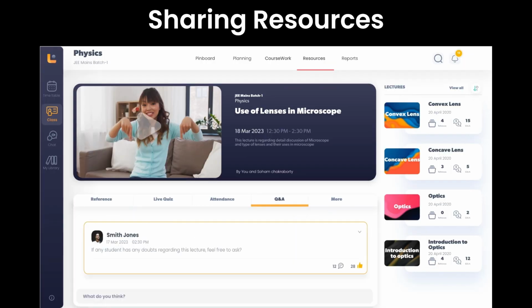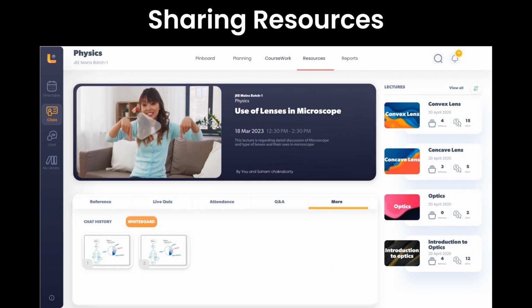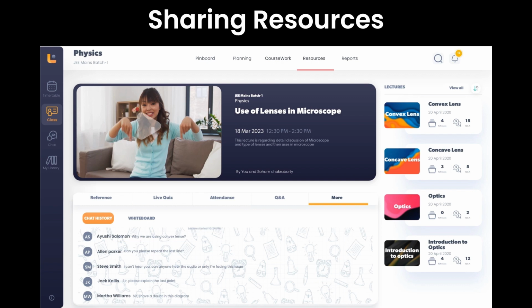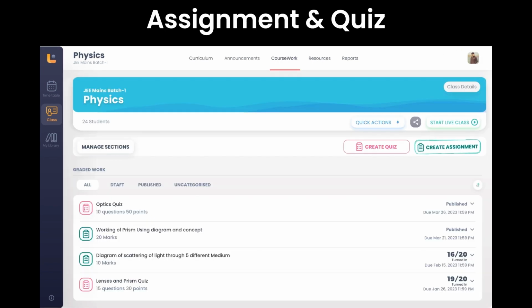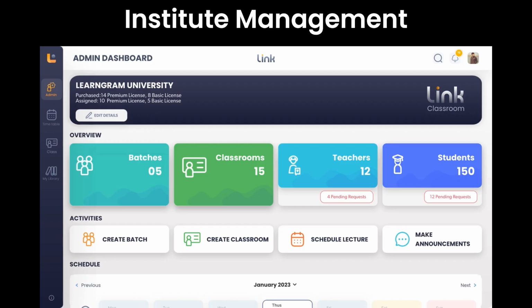Students can ask questions related to any conducted lecture, watch recordings, refer to shared whiteboards, live quizzes, and their results, and even the transcript of the chat of the live class. Teachers can create and publish assignments and quizzes even outside the live class, which students can attempt and submit in Link Classroom itself.